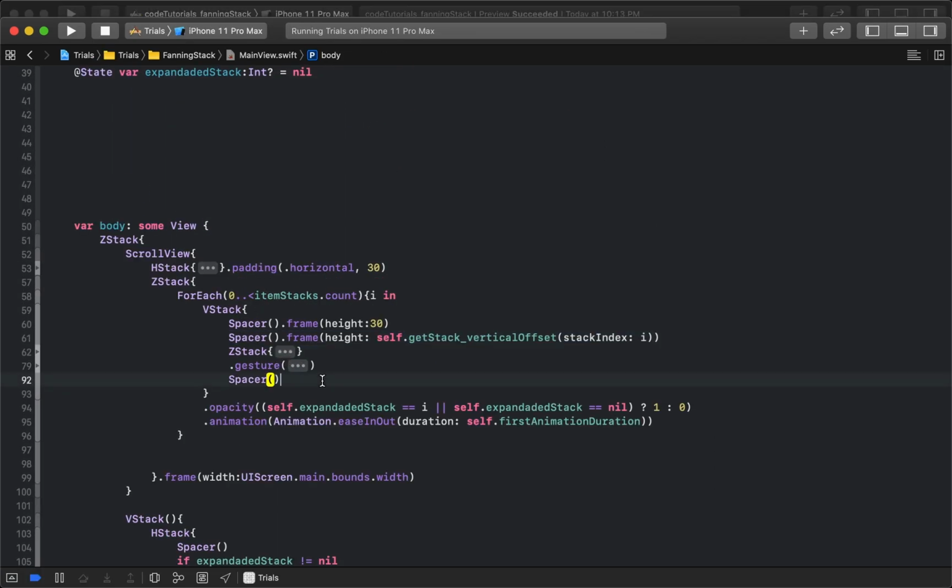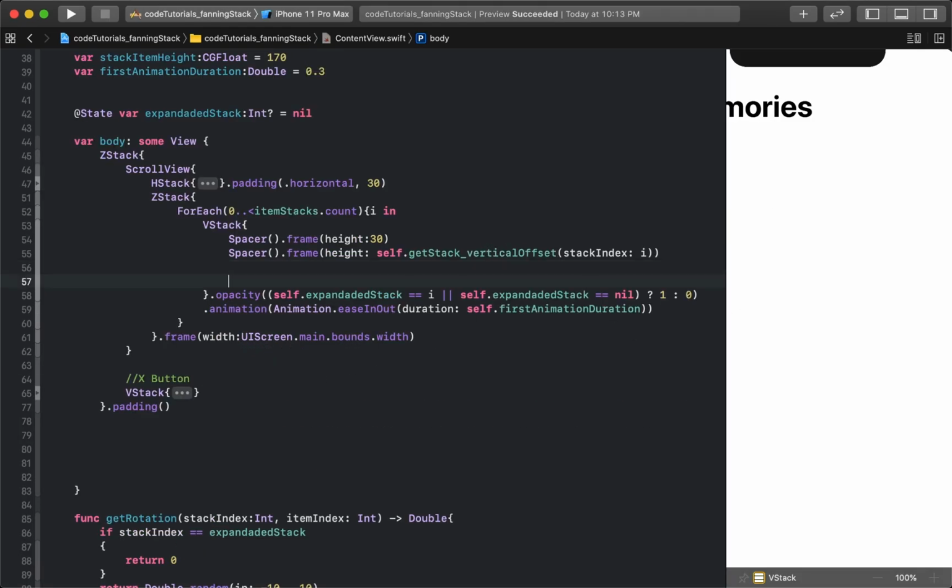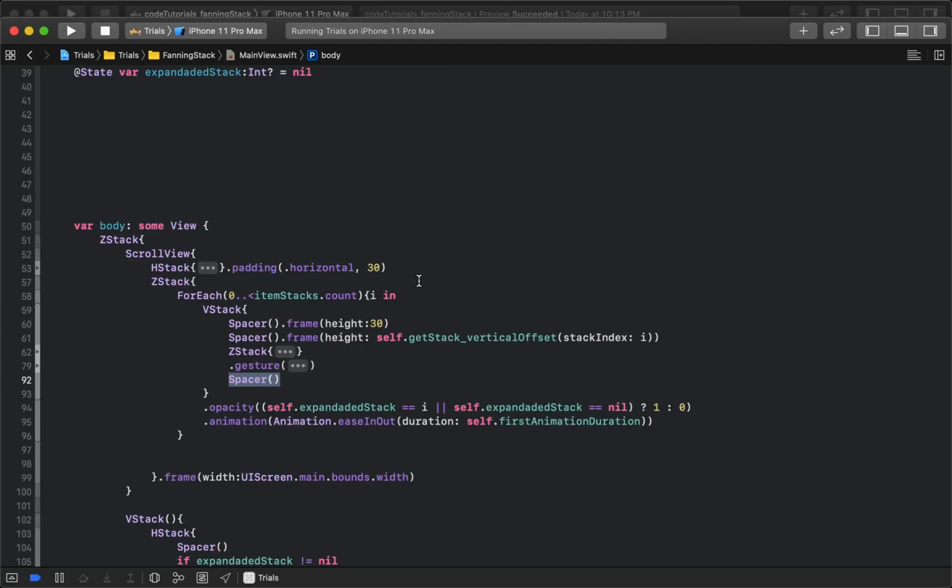Let's look at the next piece. I'm going to put that spacer on the bottom, which shoves everything back up to the top. So I'm going to put that right there. And then now we have to deal with the Z stack and its gesture. This one is 17 lines and this one's 13 lines. So let's deal with the gesture first.